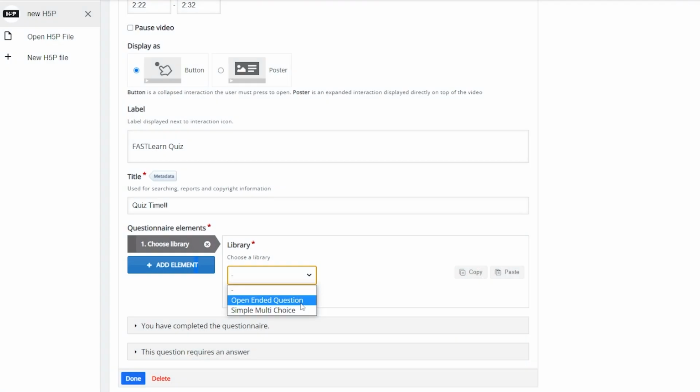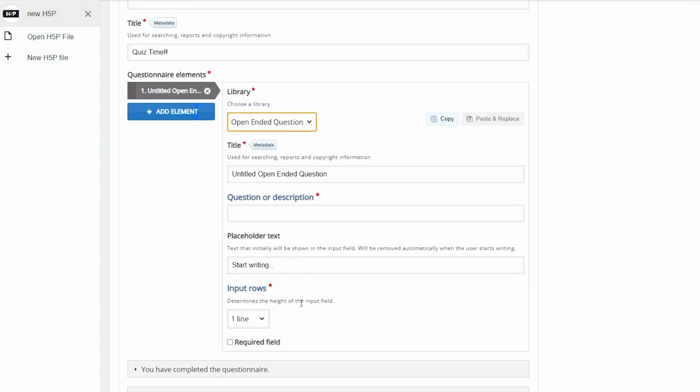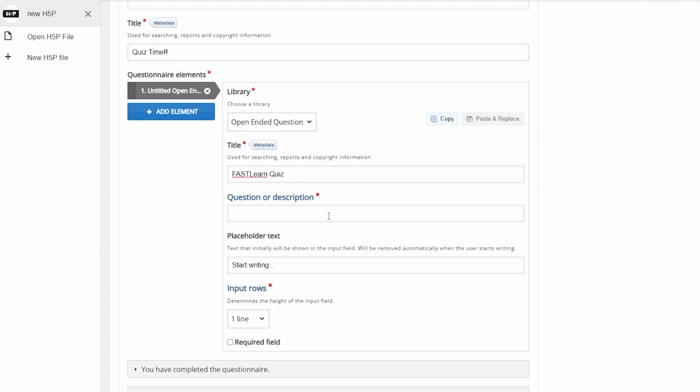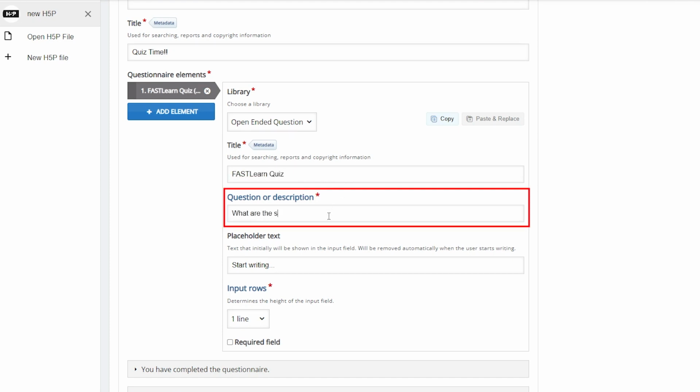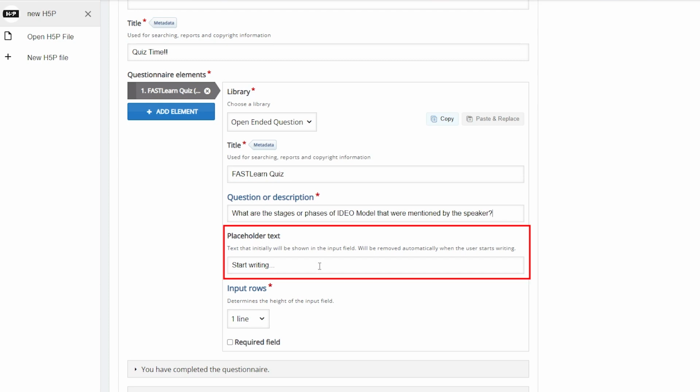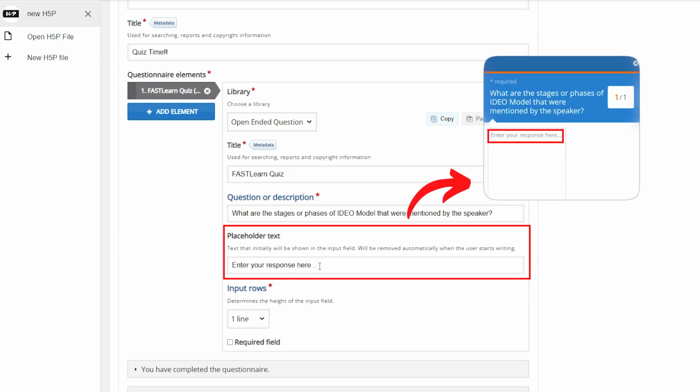In open-ended question library, input the title for the activity. Then type in the questions or descriptions in the question box. You may edit the default text under the placeholder text that says "Start writing" to your preferred text. Note that this is the text that initially will be displayed in the input box before the user starts typing.